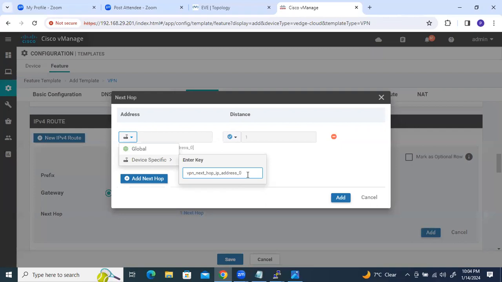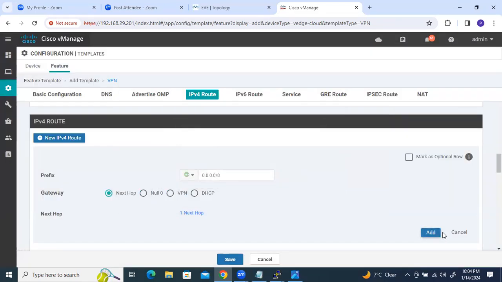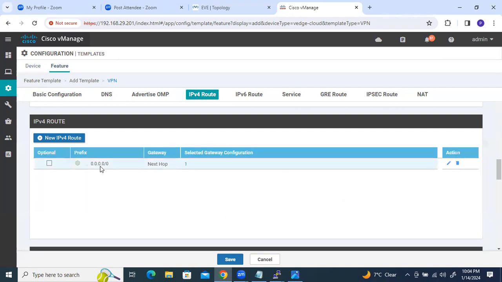Here you can mention VPN 0. Next hop for what? Internet router. For default route. Right? So this is the message you will get once you call this, right? So I'm going to just add and then again click on add. So now my subnet is fixed, but my next hop IP will change. Okay.